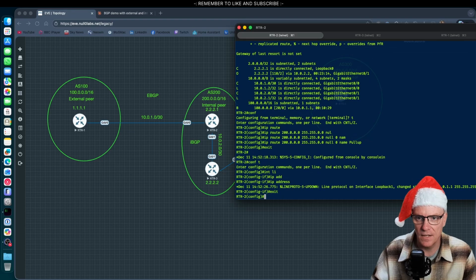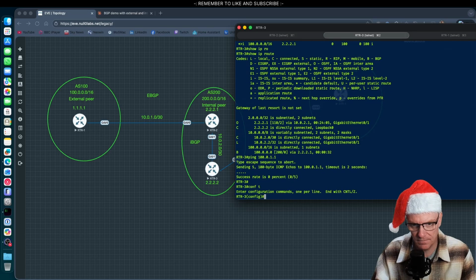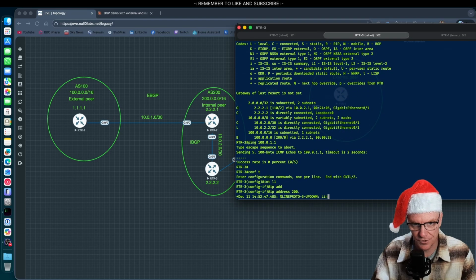And then I'm going to come over to router 3 and I'm going to advertise another loopback network down here. I'm going to advertise int L1 IP address 200.0.2.1.